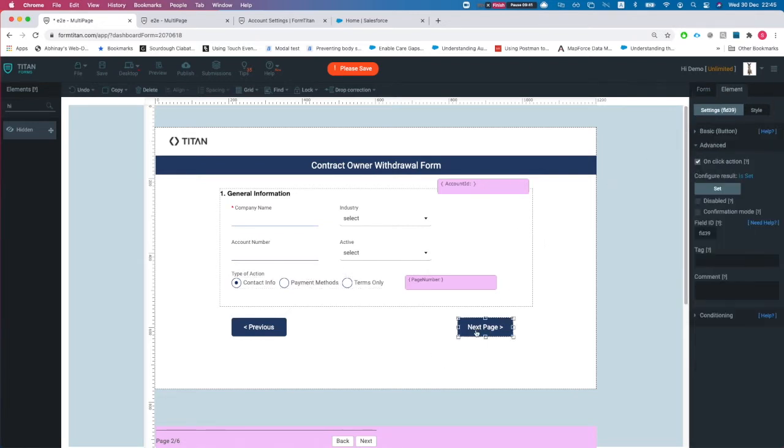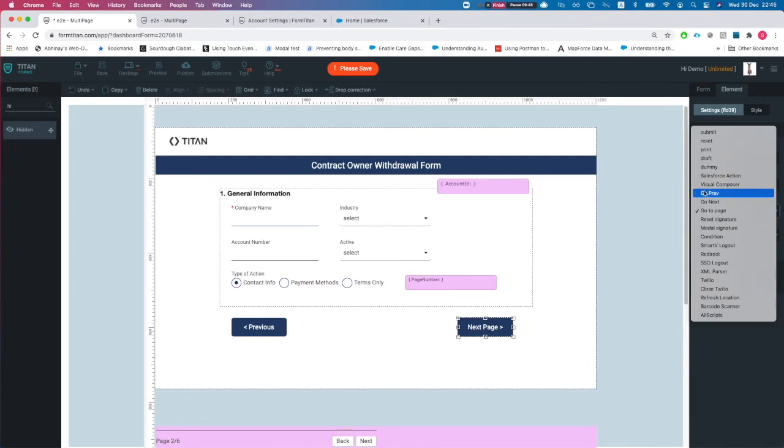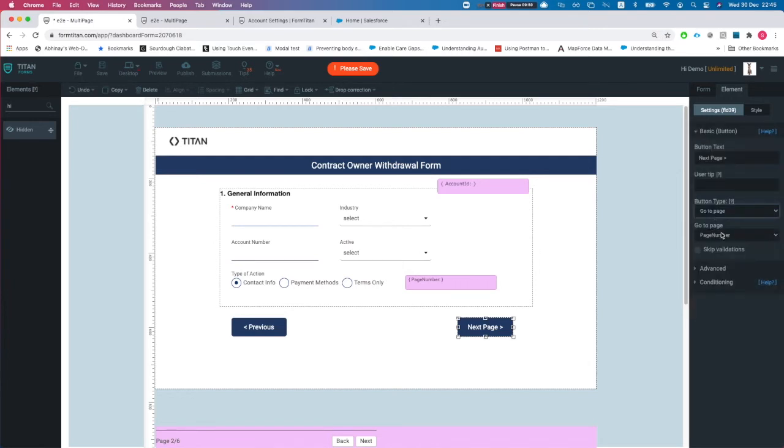Let's view our next page button. This is quite interesting. So what we have here is a button type, go to page. So not go previous, not go next, go to page. And the go to page accepts a hidden. This is the hidden that we just set with the page that we want to move on to.